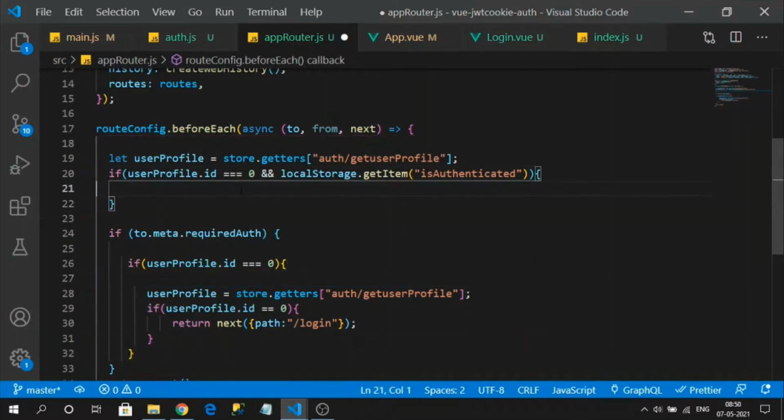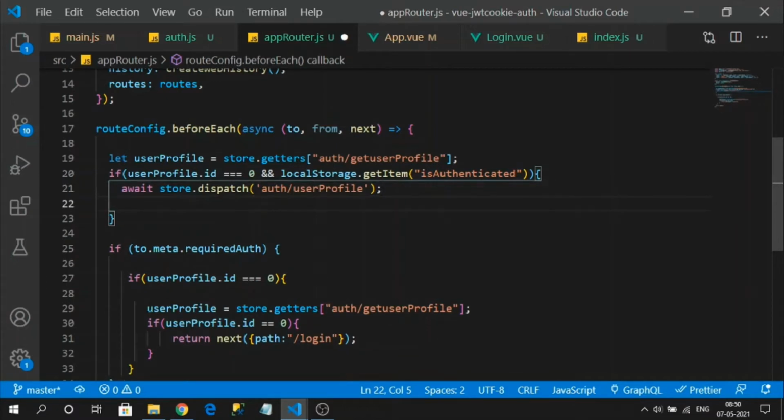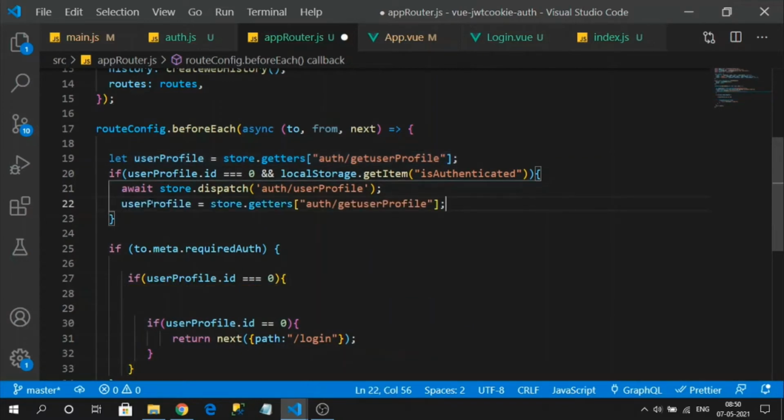This will call the profile API. It means that when the page is reloaded, we lose the store state, right? So at that time it will be 0. But we know we have set the flag in local storage. So we are invoking the profile API. And now we can again update this variable by fetching the data from the store after the completion of the user profile API.